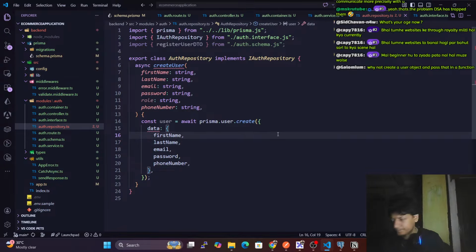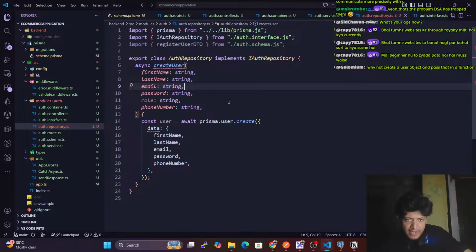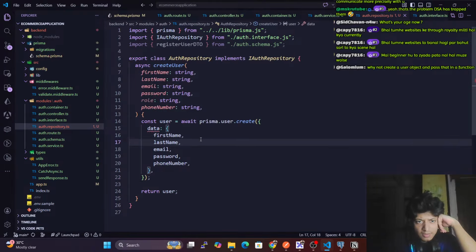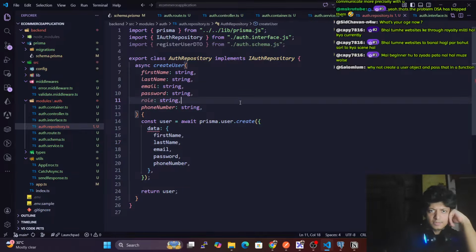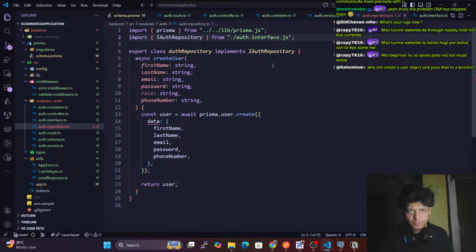Okay, let's see. Why not create a user object and pass it in the function? Yes, we can do this. We can create an object of this. Just a sec. First, we have to solve some errors now. Hold on. So, turn this user, but this data, we have this. Okay, just a sec. We can remove this. This part we are doing it.